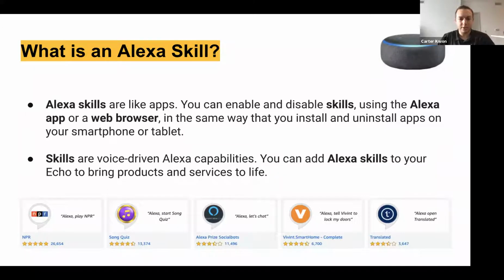Some examples of skills are down below. You can have an NPR skill that will deliver some content, whether that be news, interviews, information. You can have leisure and fun skills like a song quiz. You can have smart home skills that can be used to control your house. You might have your lights, your garage, your doorbells, all that good stuff, all smart homed. Most things you can think of, you can make into a skill and build an experience around it.